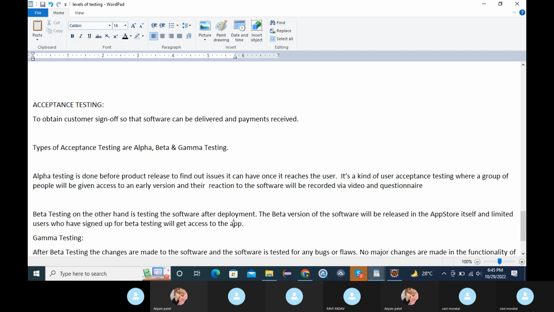Now it depends on your choice. If you want to sign up, install that application and use it, that will be a beta version. In that you can find some bugs, some issues, some difficulties while using the application, because that is a beta version, not a stable version of the application.